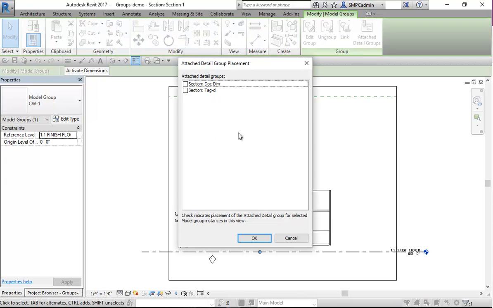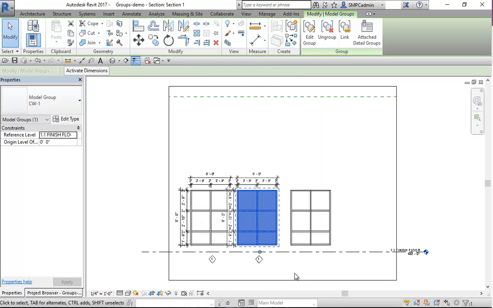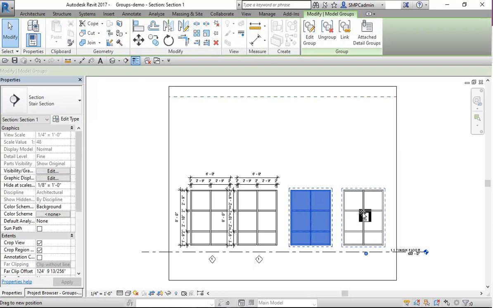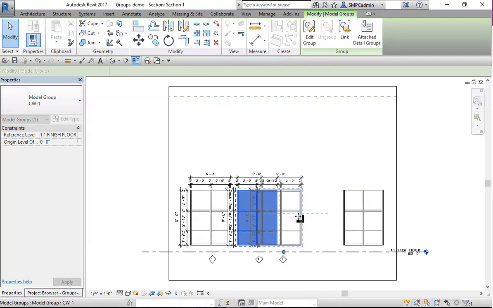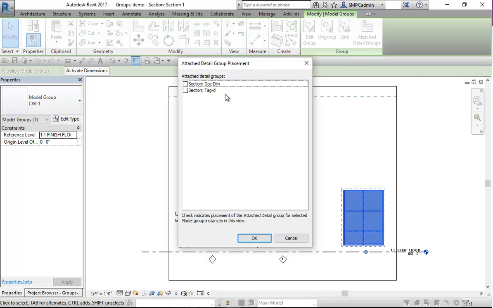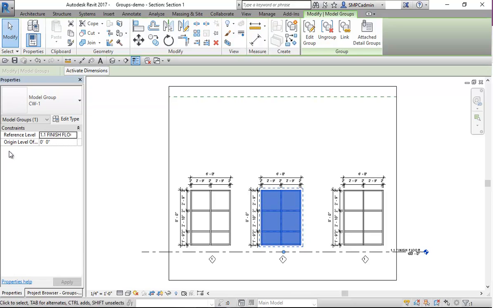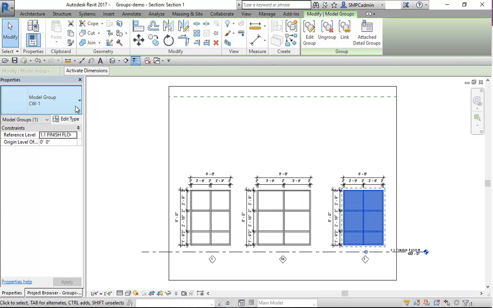I've already got these detail groups set up, so I'm going to do some dimensions and some tags. As you can see, the tags are already there, so I can just switch it out. Again, on this one, I'm going to do that. But as you can see, I'm just going to change this type, and the dimensions and all that were there as well. And see, it's so much easier.